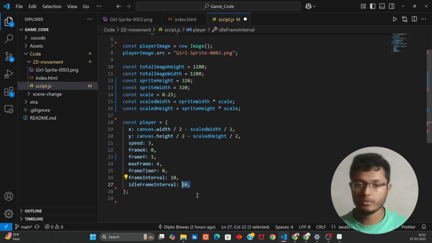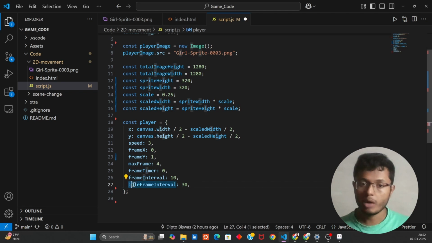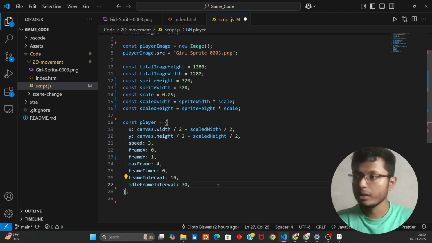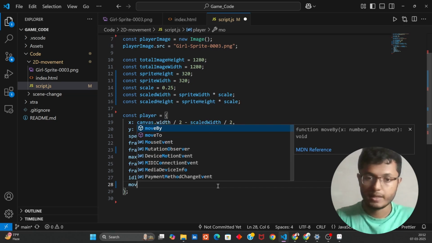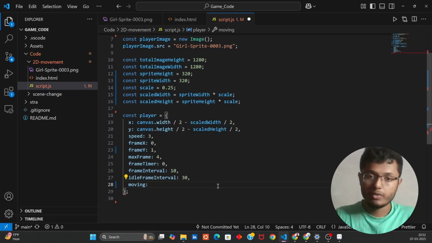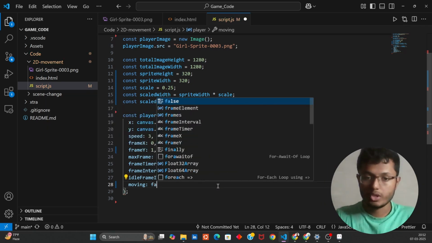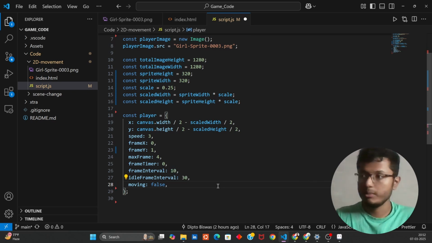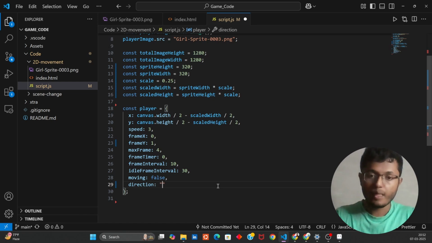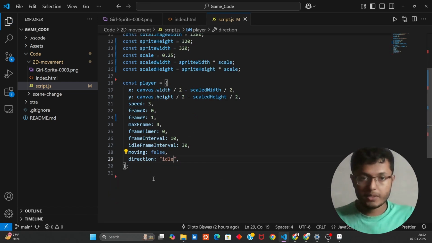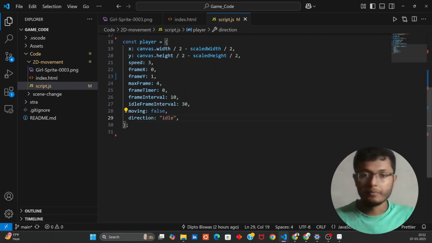Now this is actually the opposite, so when we code, you will see. Our idle animation will be slower than our walking animation. Now why do we need this? You will see when we code, we will come across some problems, so we need this. And then we will define one more thing, whether the character is moving or not. Initially the character is not moving, so moving will be false. And we will also give a direction. So direction initially is idle. So this is the state of our player initially.